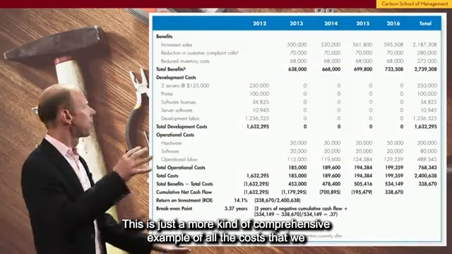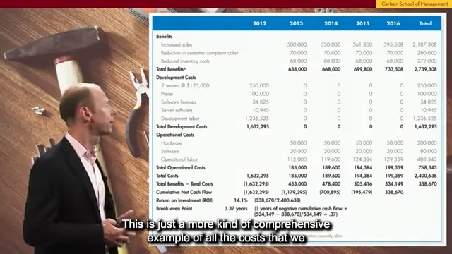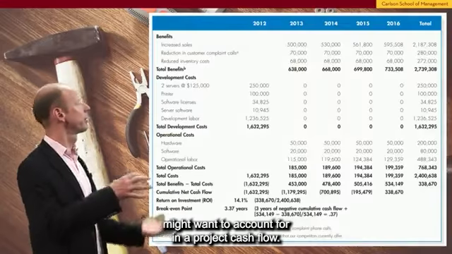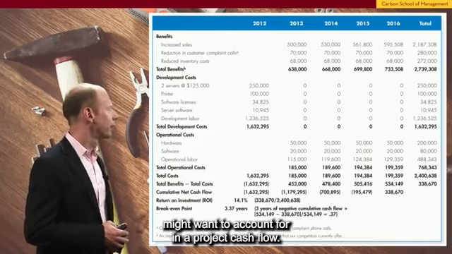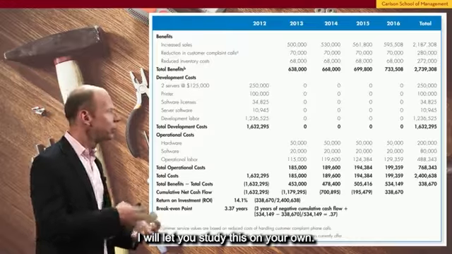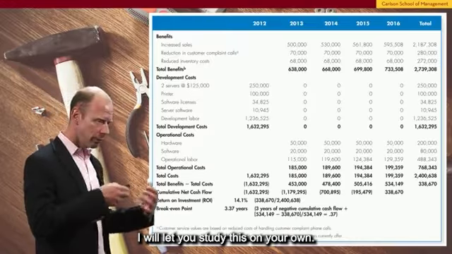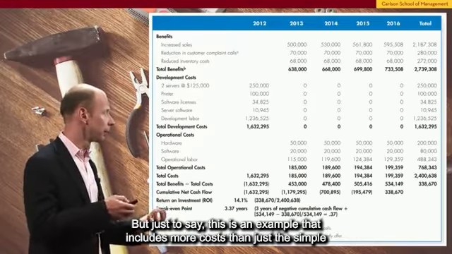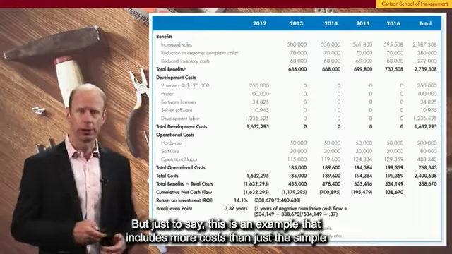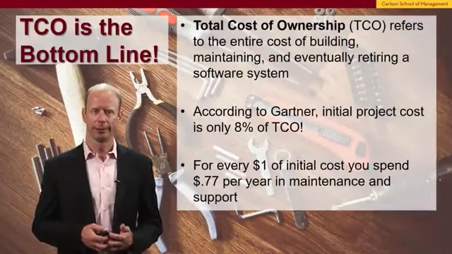This is just a more comprehensive example of all the costs that we might want to account for in a project cash flow. I will let you study this on your own, but just to say this is an example that includes more costs than just the simple examples we looked at in the previous slide.